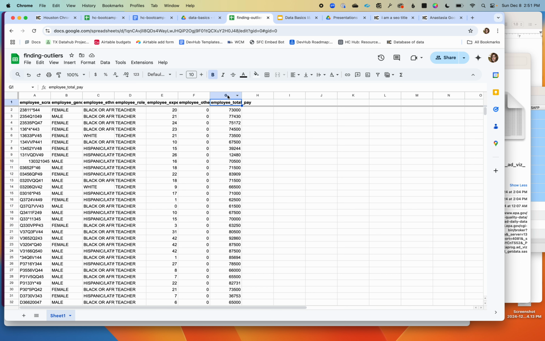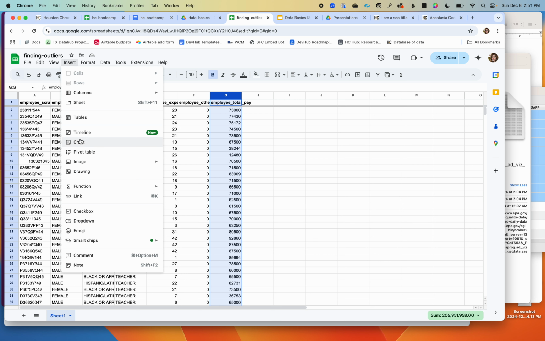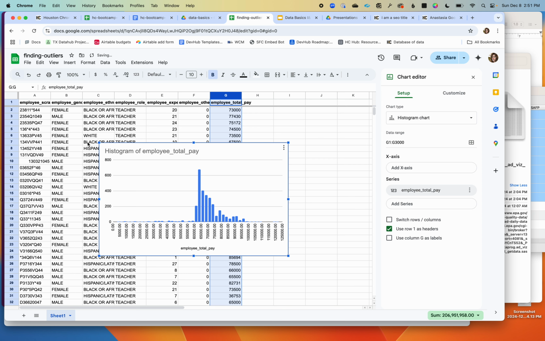So the first thing I'm going to do is select the column that I want to visualize in my histogram. In this case, it is column G, total pay. And I want to come up here to Insert and Chart. And look at that. When you select just a single column, Google is like, hey, I know what you're all about. And it gives you the histogram right away.